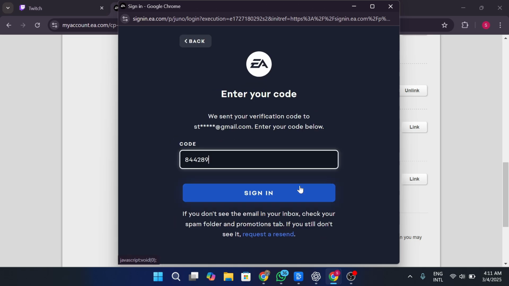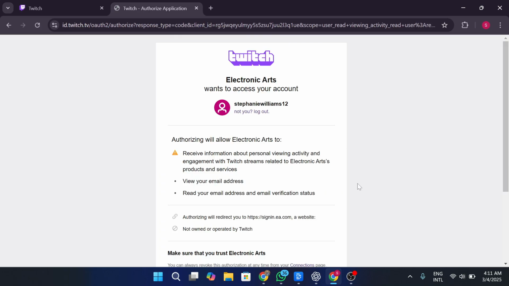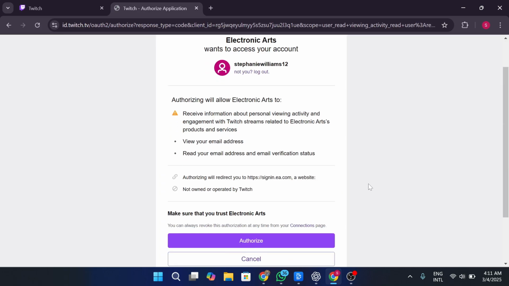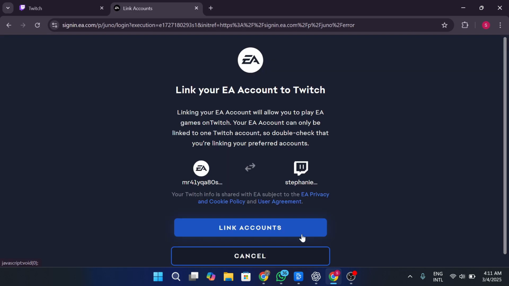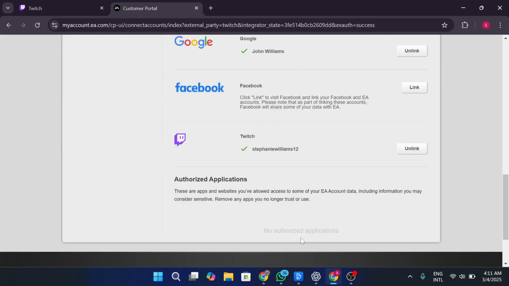After verification, you'll see a message from Electronic Arts EA requesting permission to link your account. Review the details and then click Authorize. Once done, a confirmation page will appear showing that your EA account is now successfully linked to Twitch.